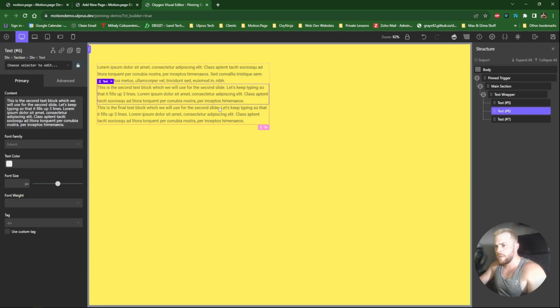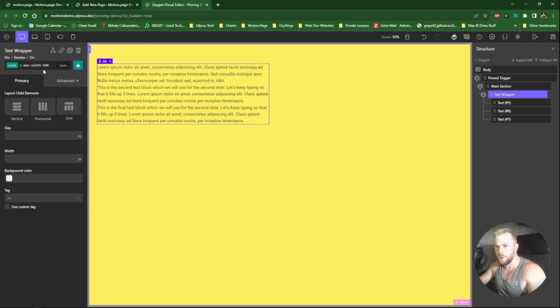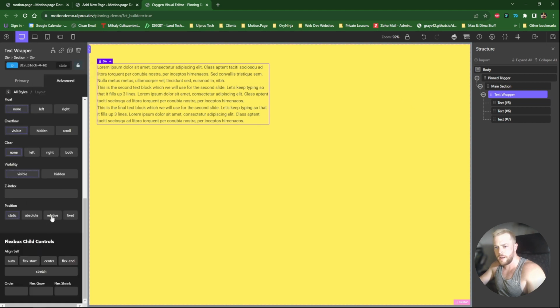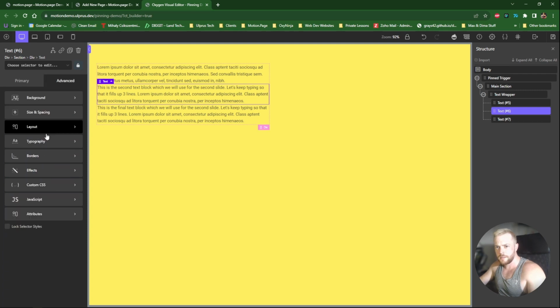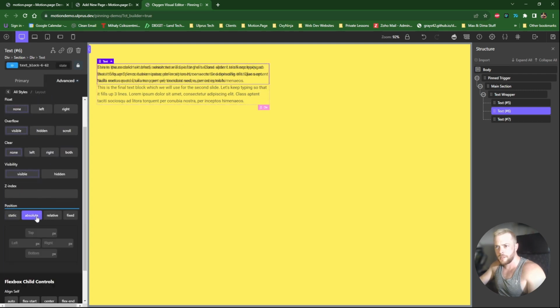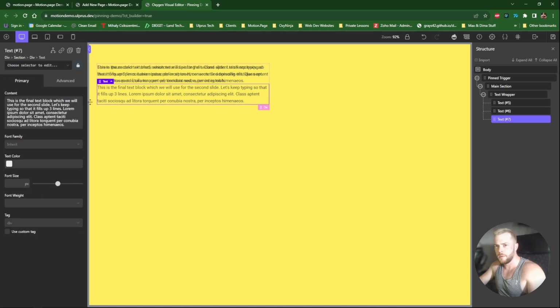Okay, now we want these to overlap, so what we'll need to do is set this text wrapper to position relative, and then we can just leave one in place, and the other ones we'll need to set to absolute. So I'm going to leave the first one as it is, and then I'm going to go to the second one here and just add absolute to that, and also absolute to this as well.